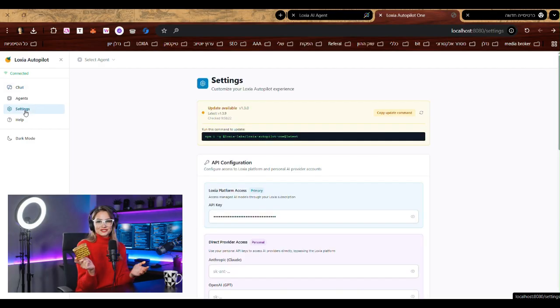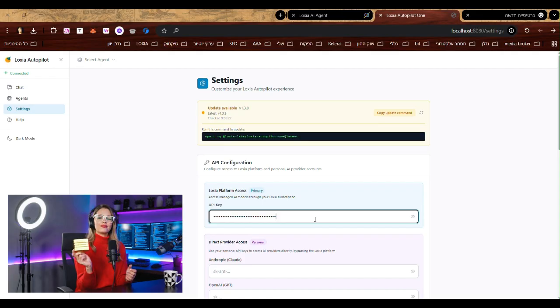You'll find the field under Settings, then API Configuration, then Loxia Platform Access, and that's it. No save button needed. It saves automatically. From here, you're ready to start chatting with any agent you want.